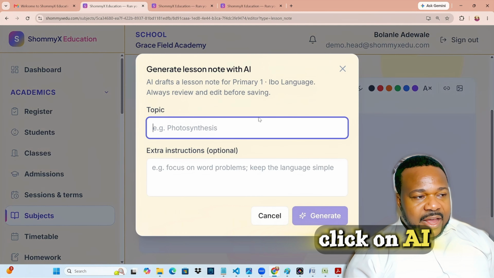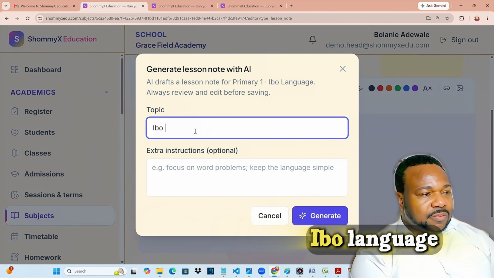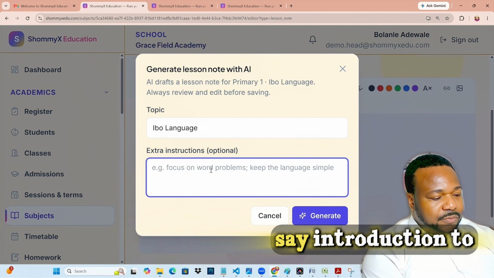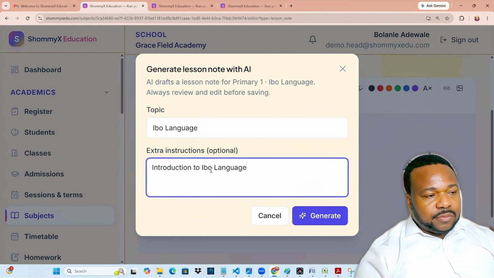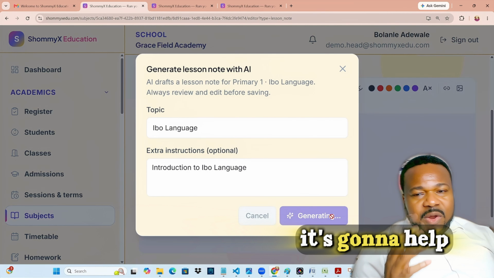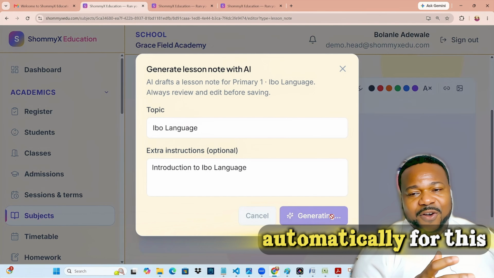So if you click on AI, it's going to ask us what's the topic. You can say Igbo language. So we can say introduction to Igbo language. That's the course, right? And then we can click generate. It's going to help us to generate a lesson note automatically for this topic.